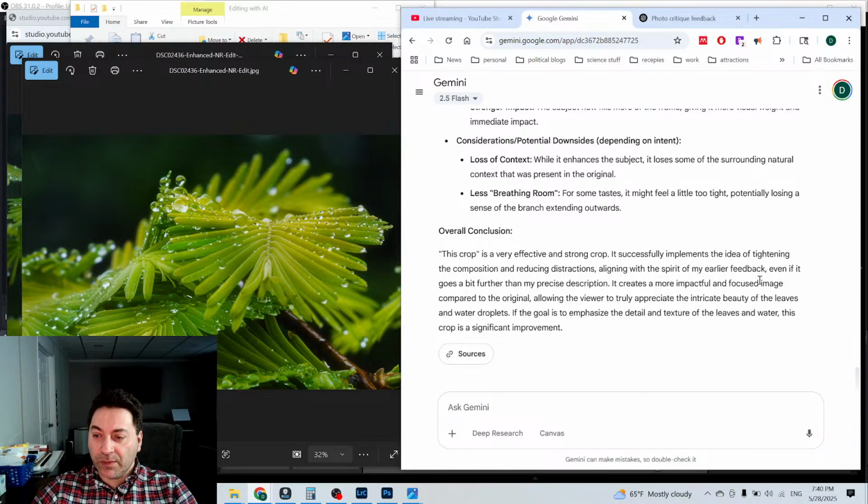It successfully implements the idea of tightening the composition and reducing distraction, aligning with the spirit of my earlier feedback, even if it goes a bit further than my precise description. It creates a more impactful and focused image compared to the original, allowing the viewer to truly appreciate the intricate beauty of the leaves and water droplets.